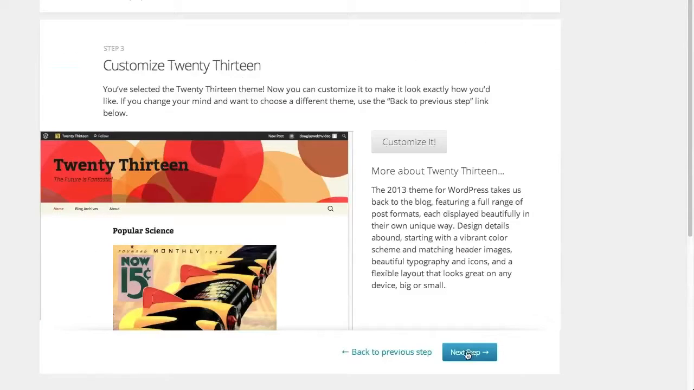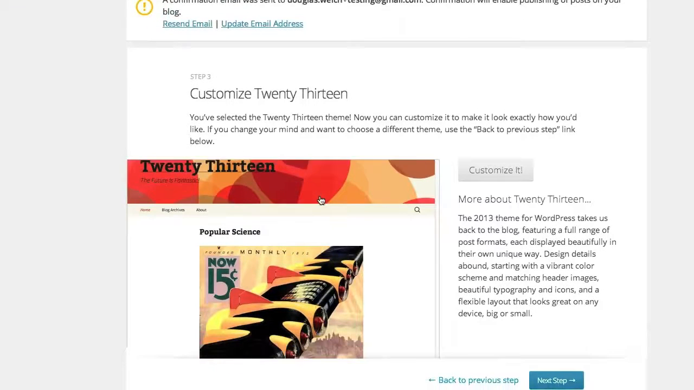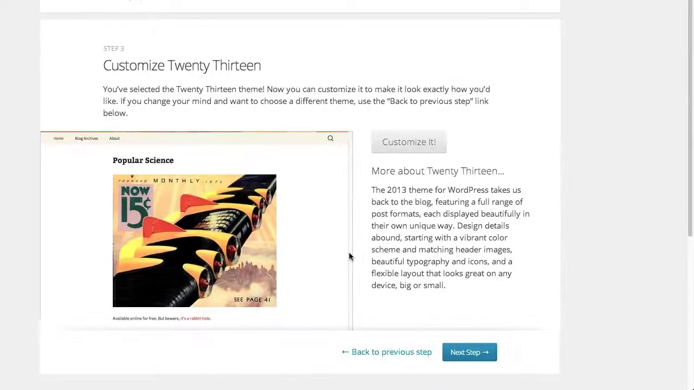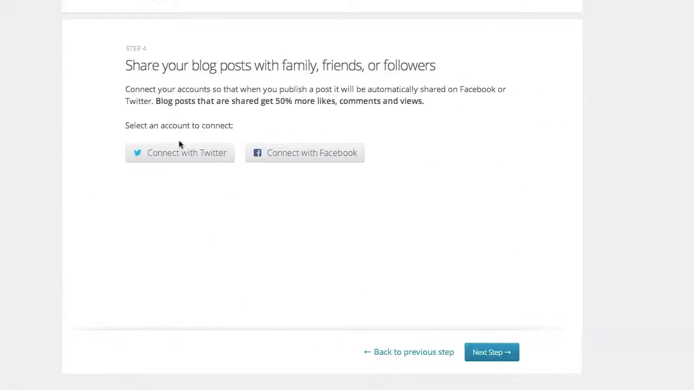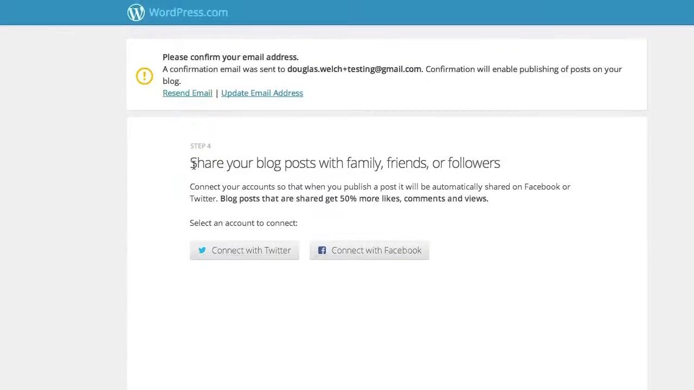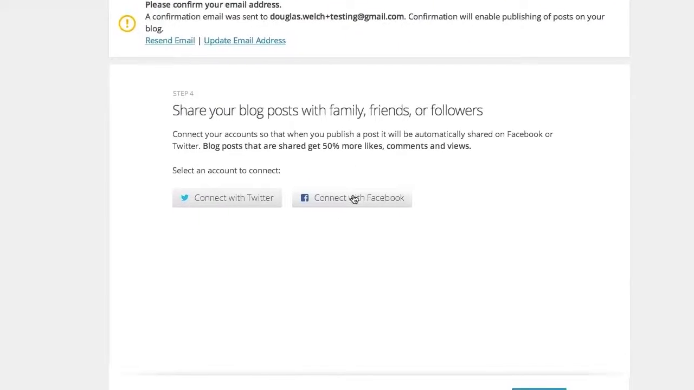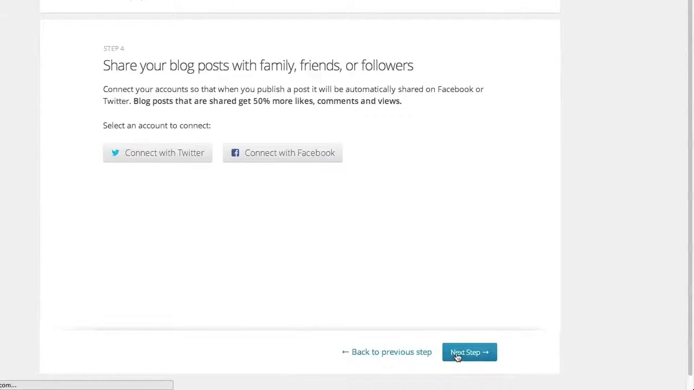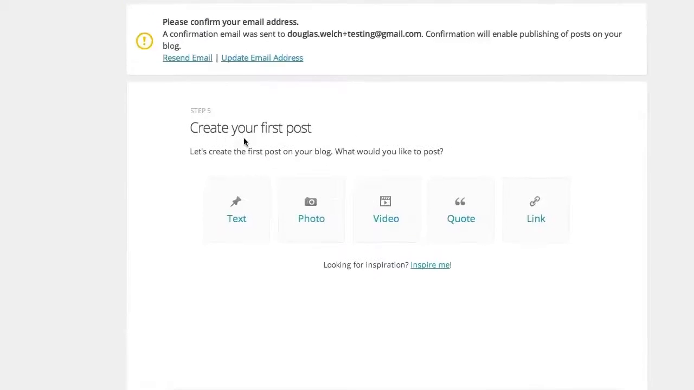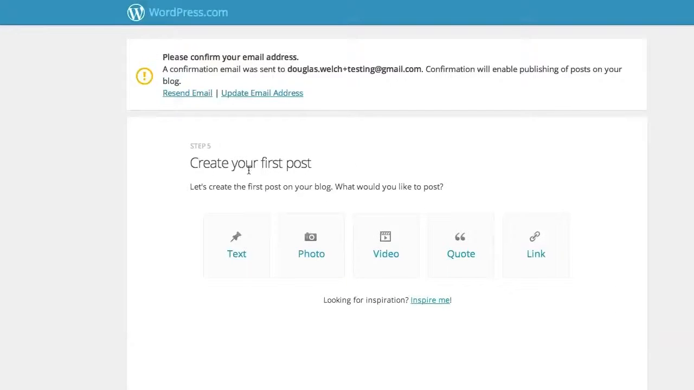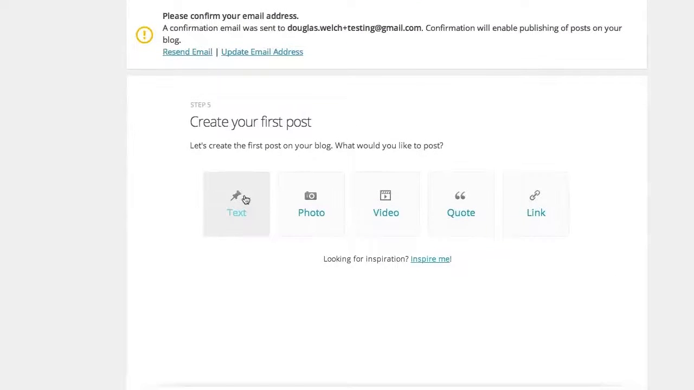Click Next Step. It's going to ask you if we want to customize that theme. Now in this case, I'm not going to customize it now. I'm just going to select the base theme. Say Next. And we can also connect our WordPress blog to our Twitter and Facebook accounts. Now again, at this point, we're going to just say Next to skip along. Then we're taken to a page that says Create Your First Post. Well, guess what? We can say Text.